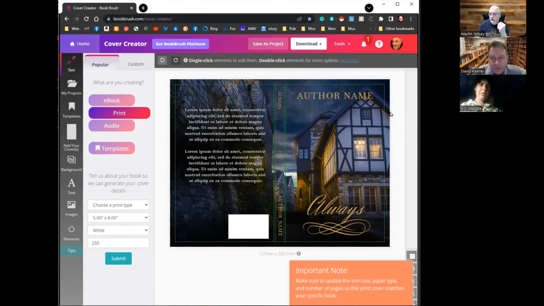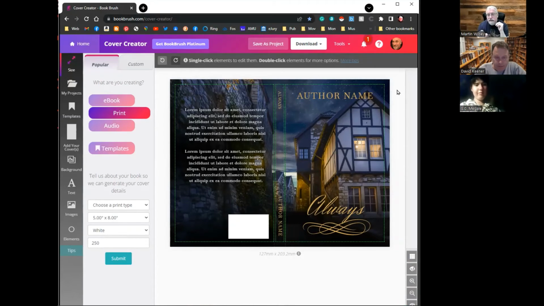This might be a stupid question, but how do you do the barcode? Oh, the barcode is done a couple different ways. It's either auto-generated by your KDP or IngramSpark. I typically generate my own. There are websites you can go to and just add your ISBN and then add your price, and it'll let you download the appropriate barcode that you can then add as an element to the book cover.